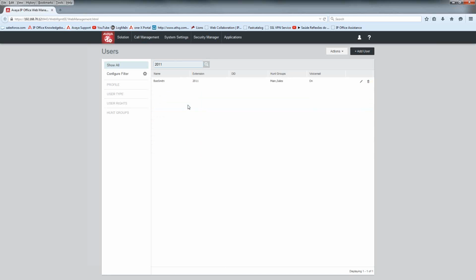We could go to extension 2011. And I can just real quickly see that extension, who it's assigned to, and a DID that is assigned to that user, which in this case, this user doesn't have one. Any hunt groups, he's in both of these hunt groups and his voicemail's on. But for this scenario, let's go ahead and create a new user.